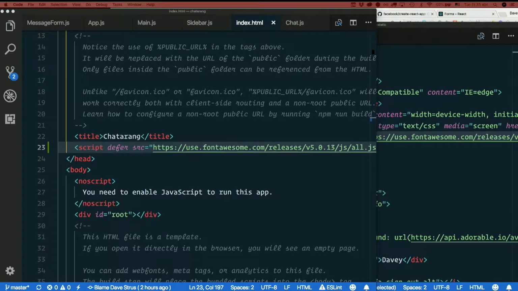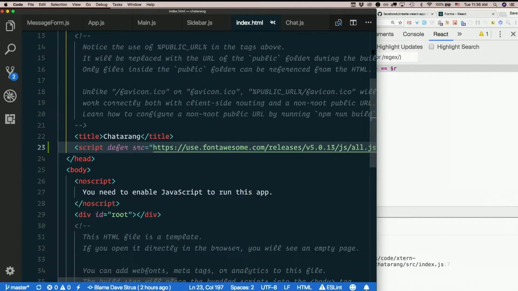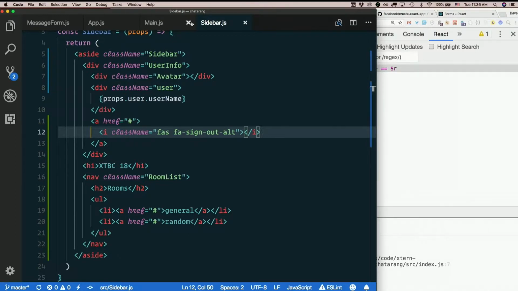I will paste that in Slack as well. So just put the script tag in the head of index.html. And there's my icon. But the whole thing still looks kind of hideous. So let's try to deal with that.